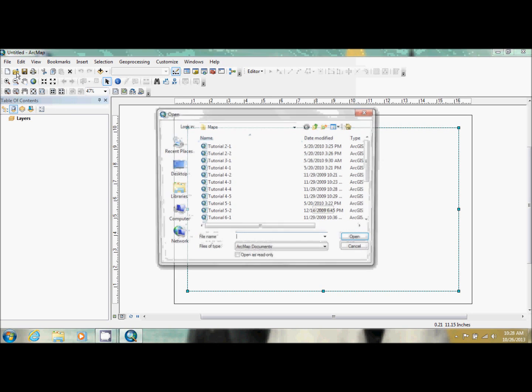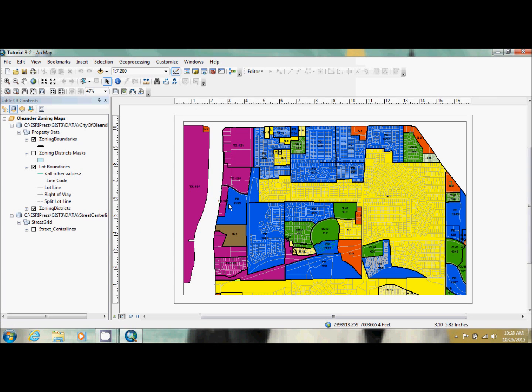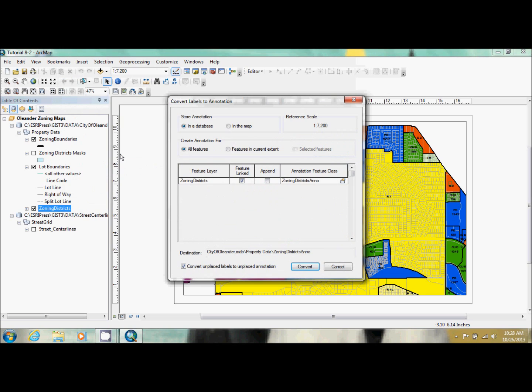So you just want to go up here and start 8-2. Now, the first thing we're going to do is go to zoning districts, which is right here. We're going to right click and convert labels to annotation. Now this screen will pop up and they want us to pretty much know what we're looking at.